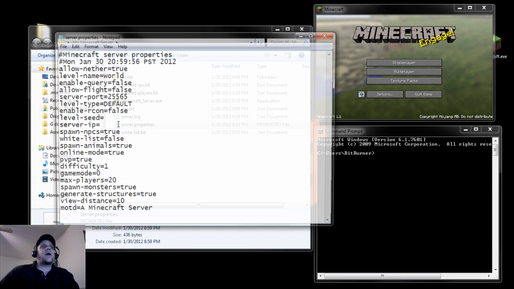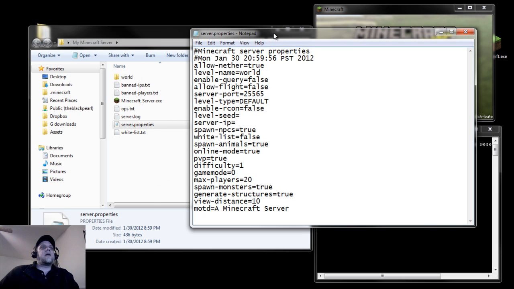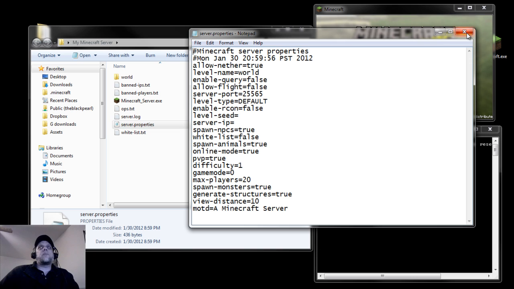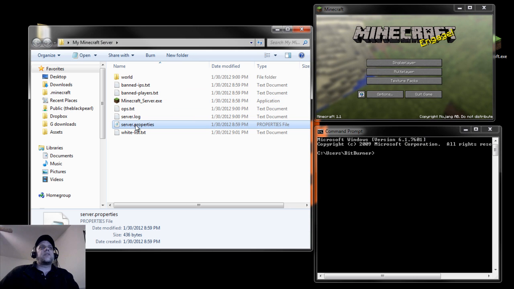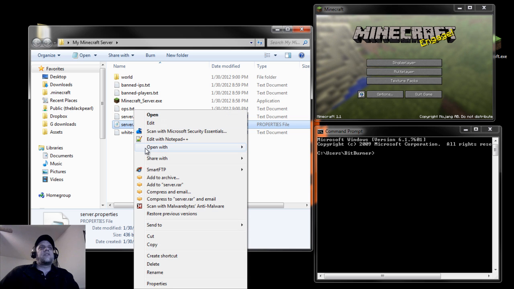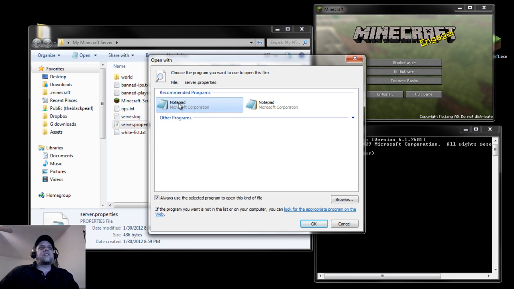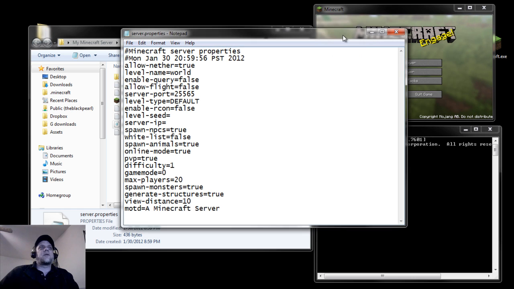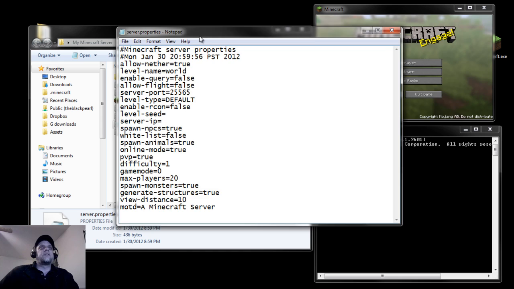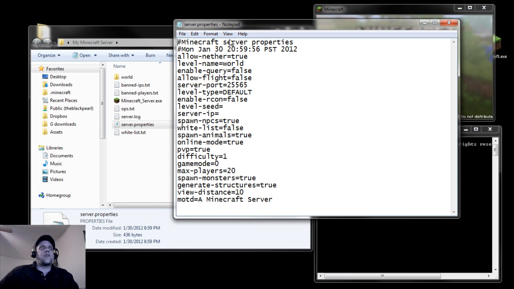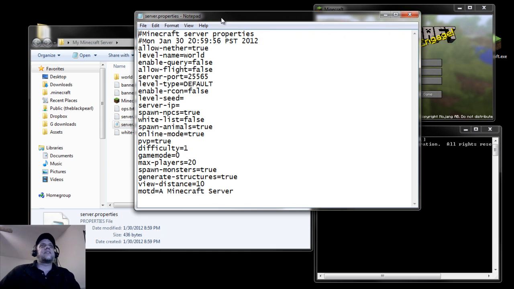So here's the server properties file. If this doesn't open in Notepad like it did for mine, notice the dot properties extension is not mapped to Notepad. You can right click on it and say open with, choose a default program, and choose Notepad as the default program for that. That'll make sure dot properties files always open in Notepad, and then you can edit it anytime you want just by double clicking. So this is really crucial.